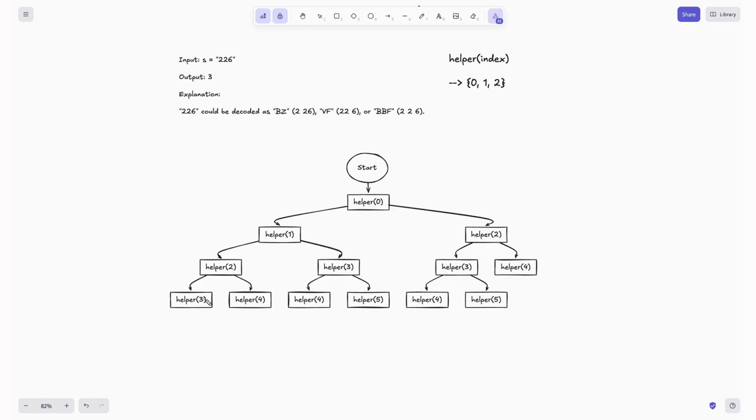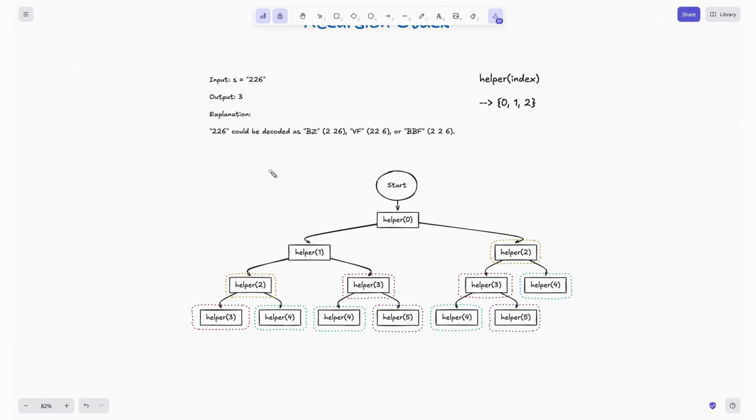Here, once we reach 3, it is no longer a valid index. That's why we stop here. And here, once we reach 4, it is also not a valid index. We stop here. Similarly for all these. Okay, so now let's take a closer look. What exactly is happening here? If you see here, helper of 2 is called twice, helper of 3 is called thrice, helper of 4 is called 4 times, and helper of 5 is called twice. So basically, what should we understand?